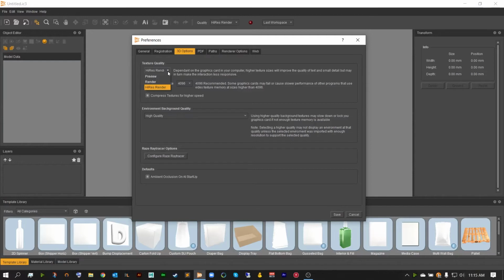So my recommendation is always start in preview, and when you're ready to render, bump that up to high res so that you can quickly mock up anything that you need, and then when ready, get that full resolution for the final render. Now, of course, that comes with high-res texture size.